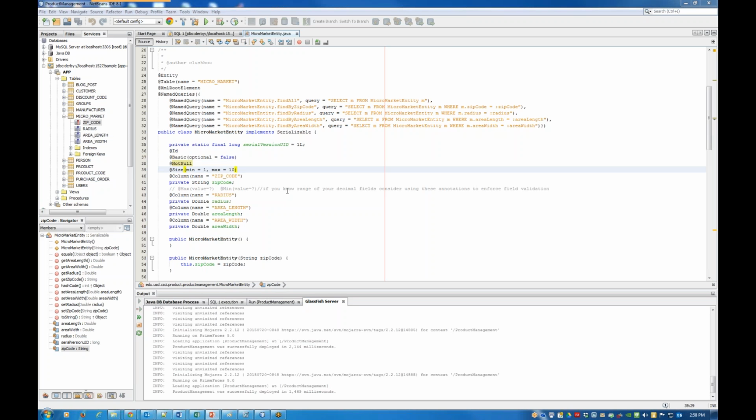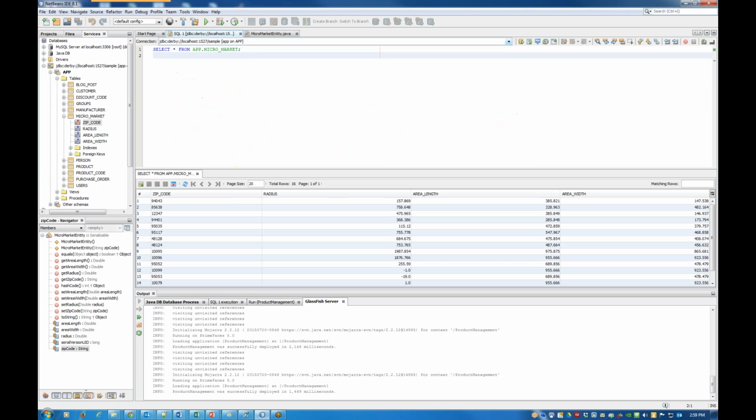One of the things that's available to us when we create our entities is that there are validation annotations that we can use that can help us enforce business rules. Now, if you recall, we talked about the business rules for our micro market table. Zip codes have to be 5 digits. Area length can't be negative. Area width can't be negative.